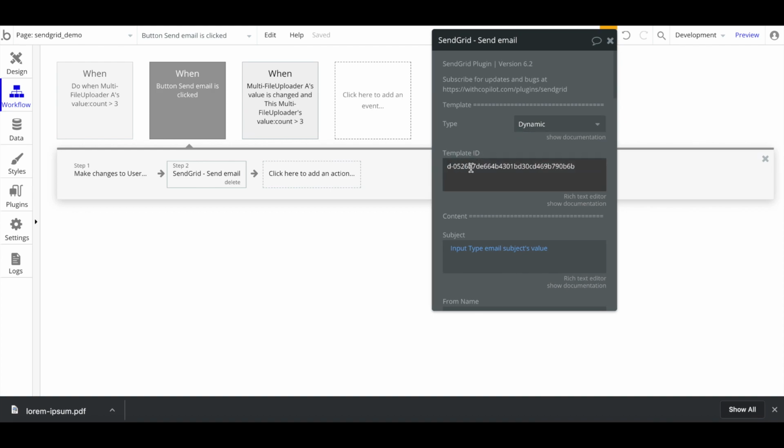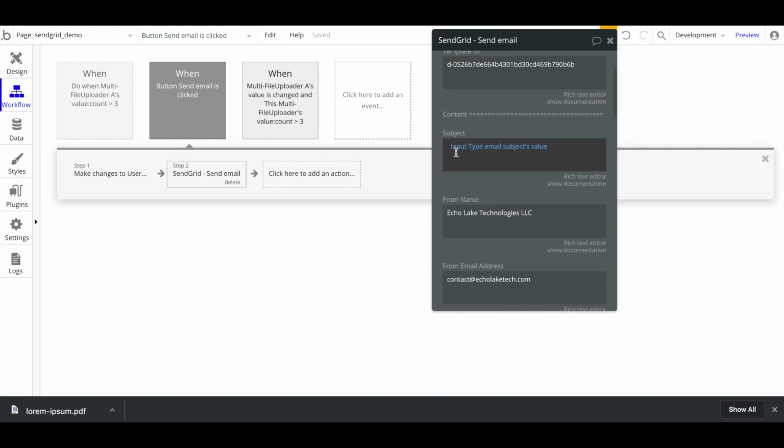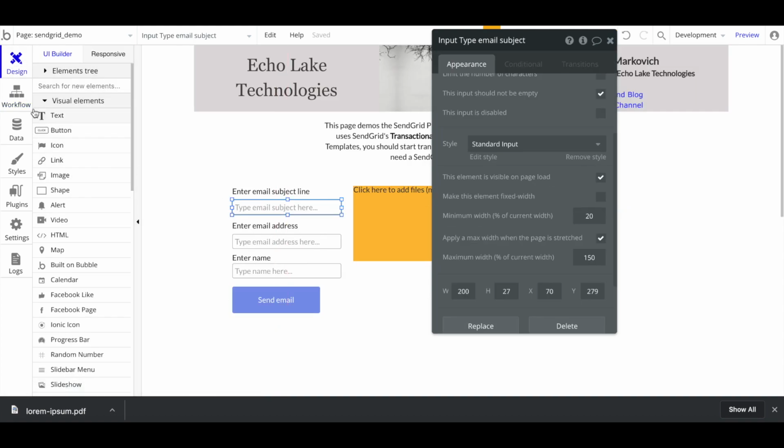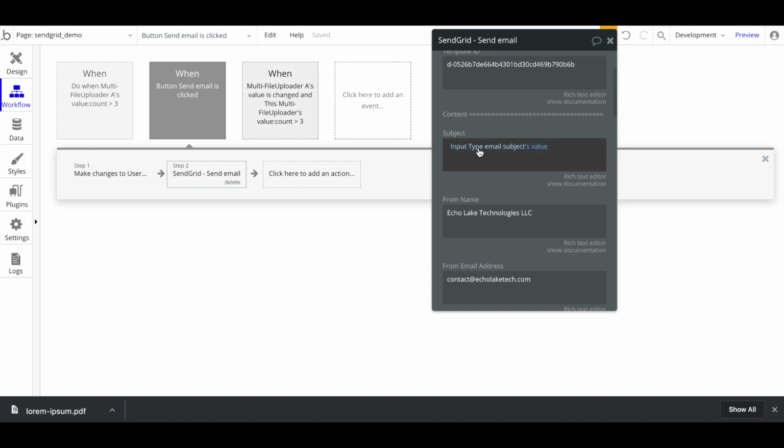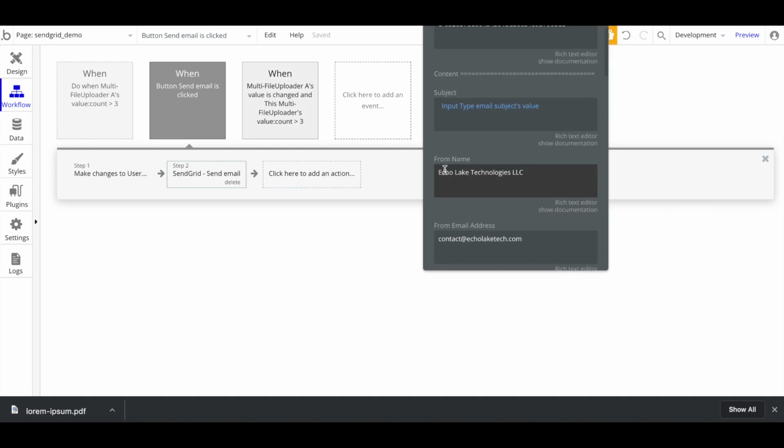And template ID, so I'm going to go over to SendGrid in a moment, but you'll want to copy the template ID for the template that you're going to create in SendGrid. And then for the subject, input the value for this field here. From, this could be a dynamic field here. I just typed this in. From email address, again, I just typed this in. It could be a dynamic value.